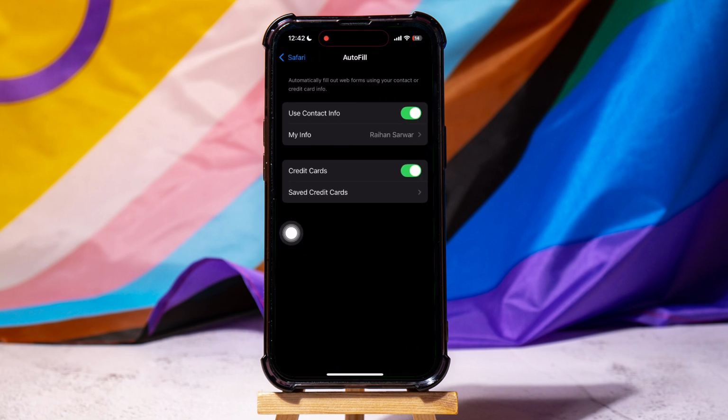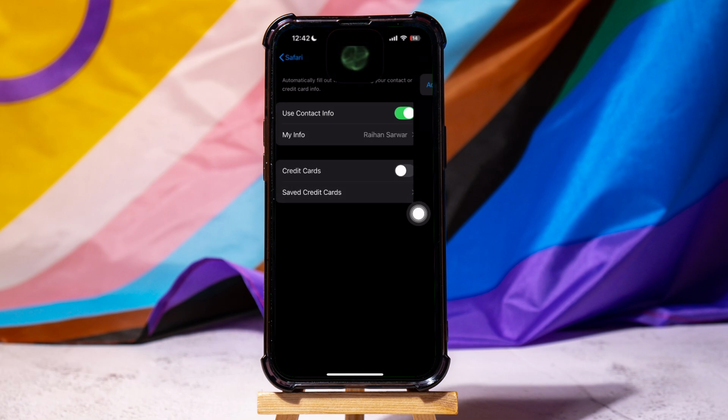The Autofill screen has several options. To simply stop Safari from suggesting saved credit cards, turn off the credit cards toggle switch. To view and delete specific cards, tap on the Saved Credit Cards option.